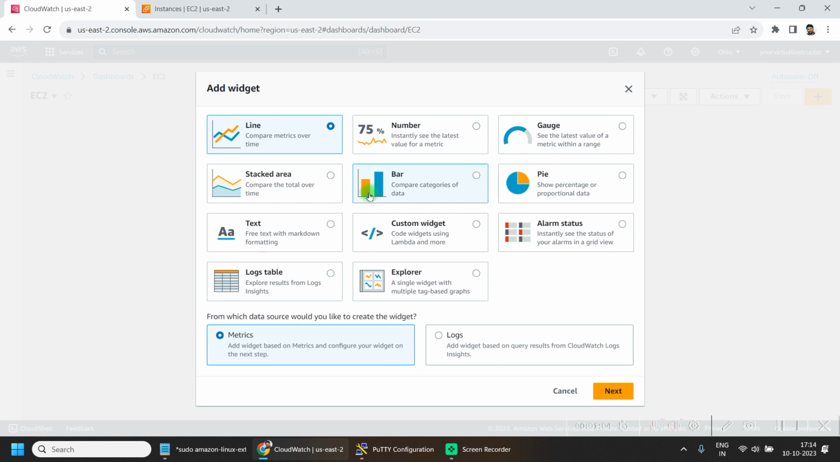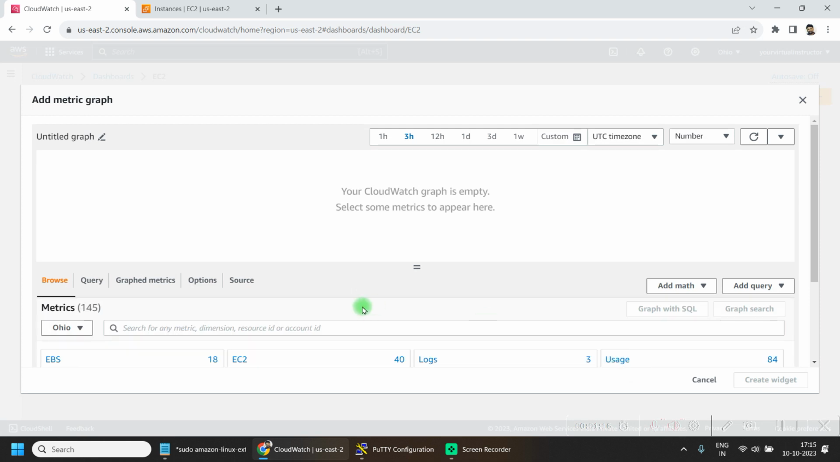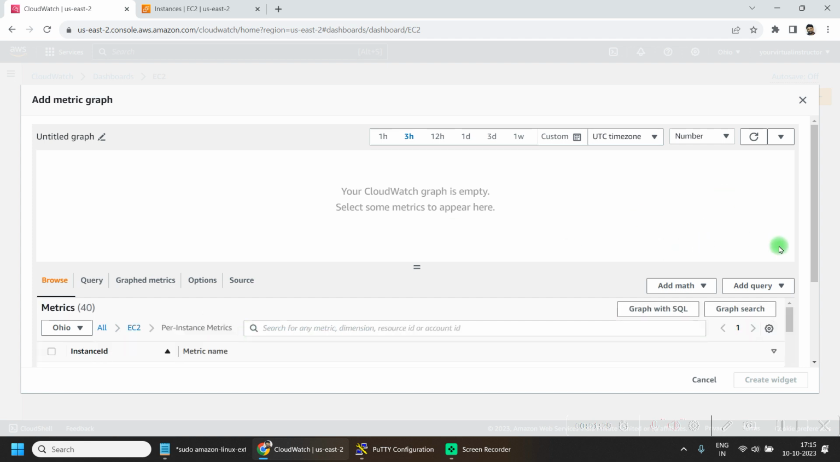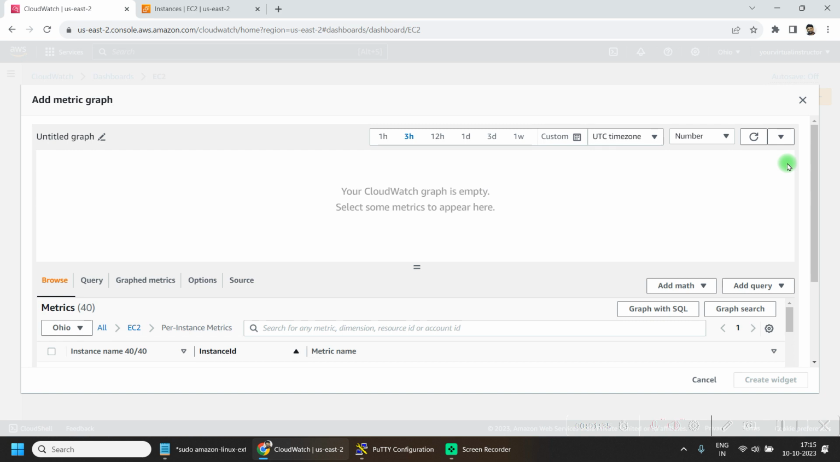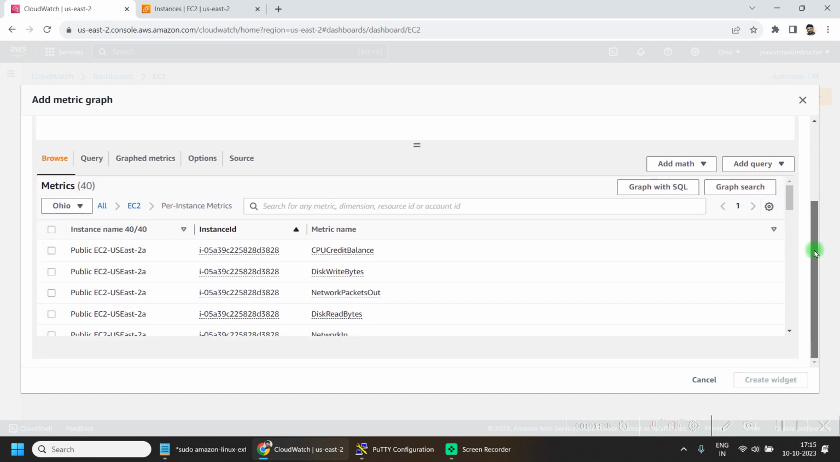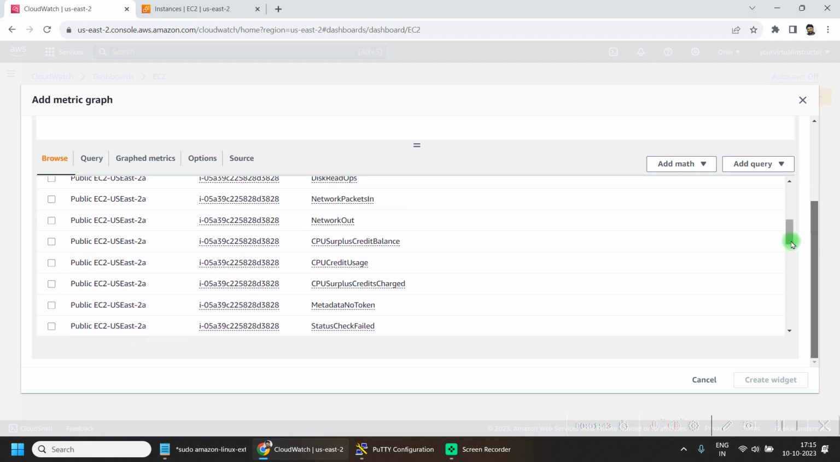and now it is asking what type of graph representation of that particular monitoring we want. So let me say number for this one, click on next. Now either I can search for EC2 from here by changing the required region, or I can click on the EC2 here. Now select per instance metric. Here let's customize the graph to show the instance name, and once the instance name is visible, you can see the instance name.